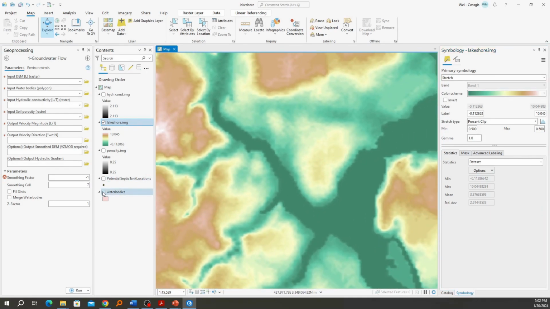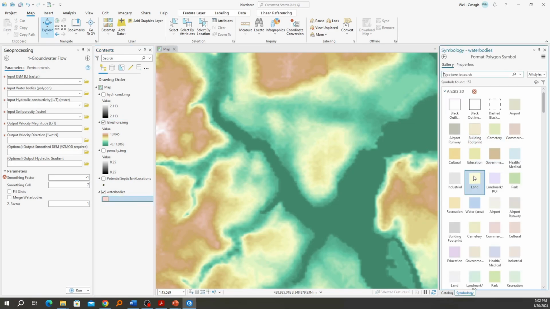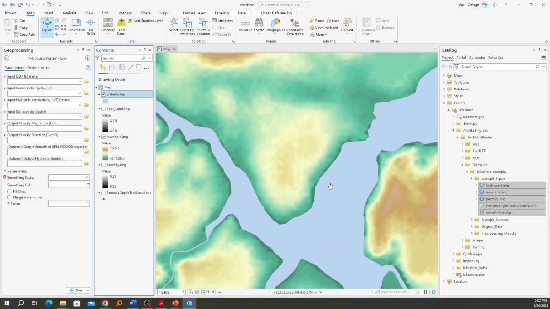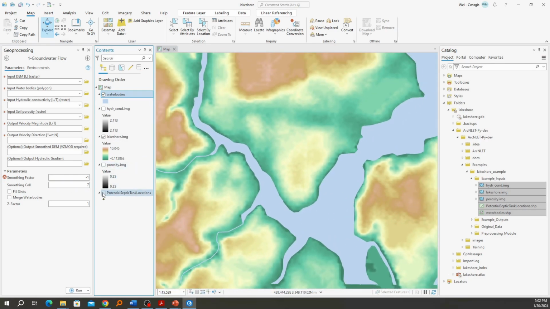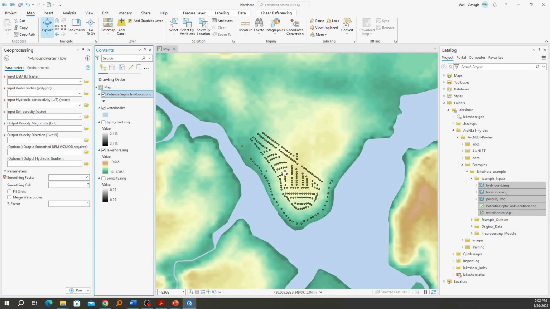Okay, and for water body, we will use water. Yeah, this is a water body, and this is a DEM, and these are the septic tanks we can find. There are 265 septic tanks here.